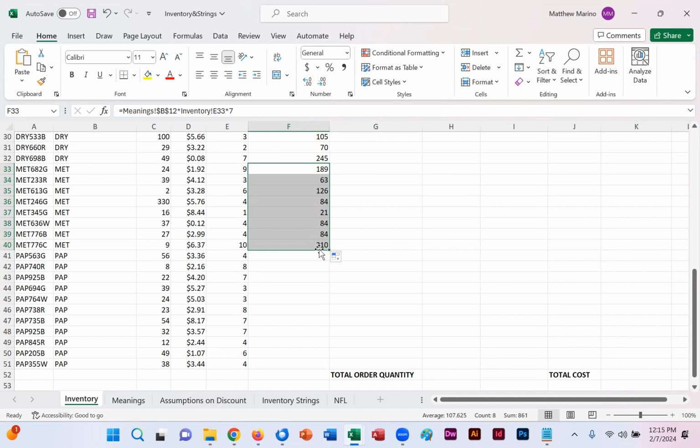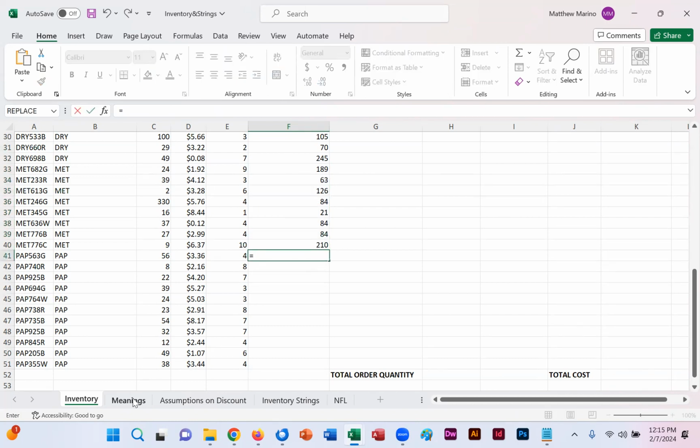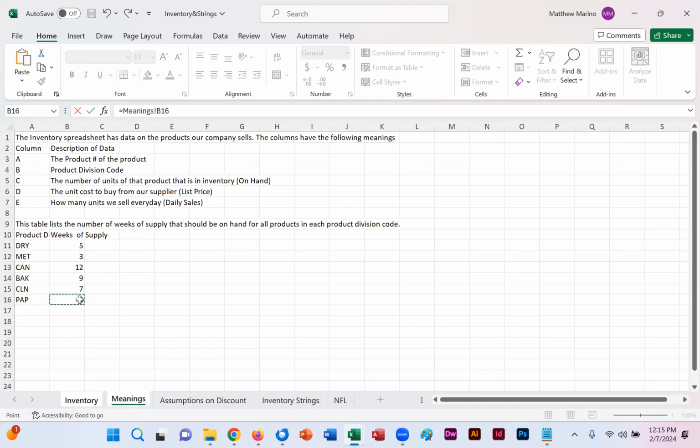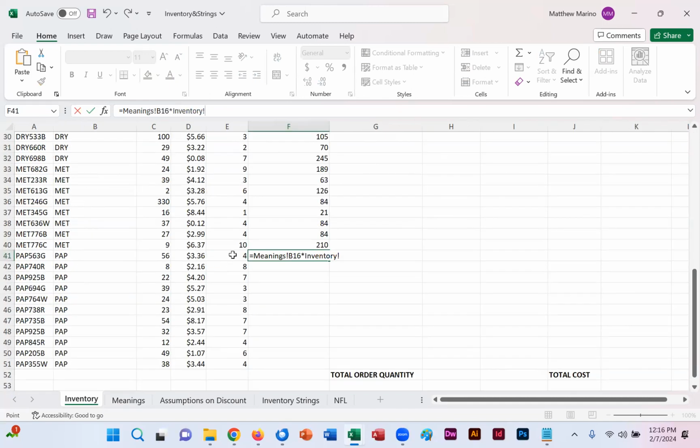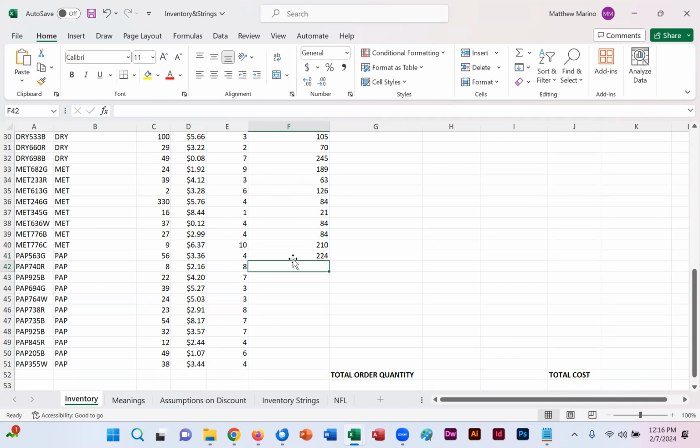And then last but not least, we do that for paper. Equals, meanings, select PAP. In this instance, it's B16. Multiply, back into inventory, select the daily sales, multiply by 7, make B16 an absolute, and then autofill through the rest of them.